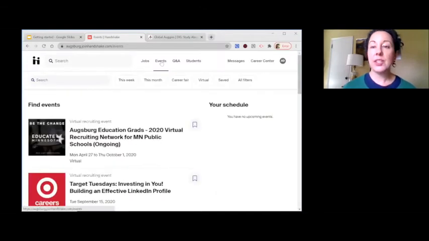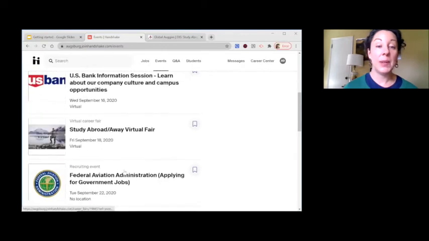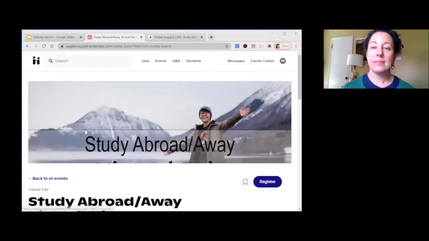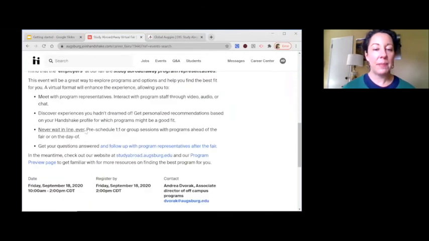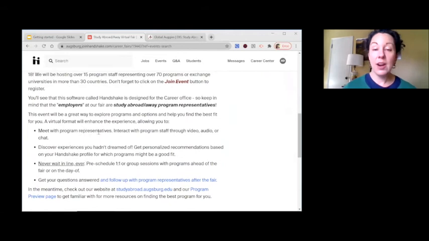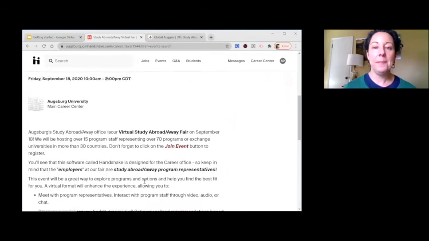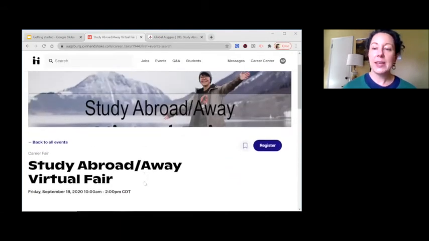And then you'll see the events that are happening that Augsburg students can participate in. There's a number of different ones here. And here you can see the Study Abroad and Away virtual fair. When you open this up, you can see more information about the program, about the fair. You can also see links for our program preview page and our website as well. But the first step for me is to register.